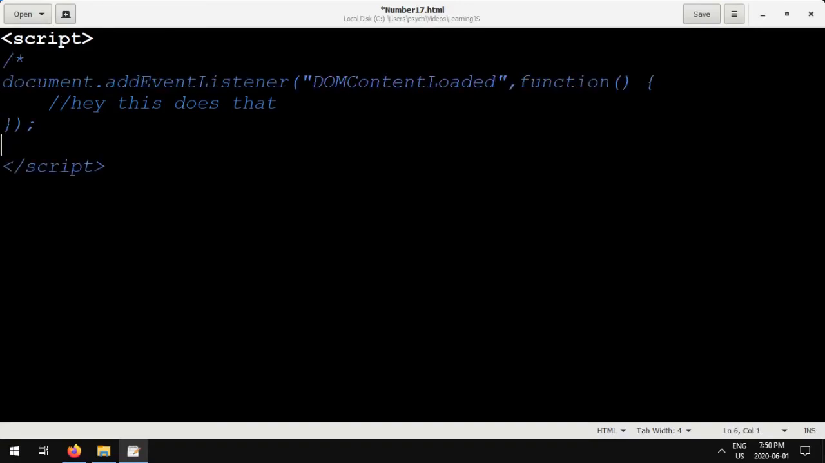But here you go. Now that you have comments, you can add your own little notes, and like I said, you can use it to deactivate sections of code that you would like.